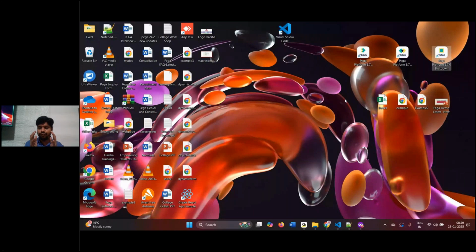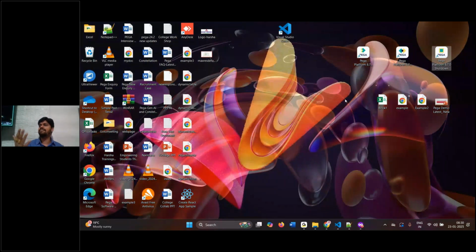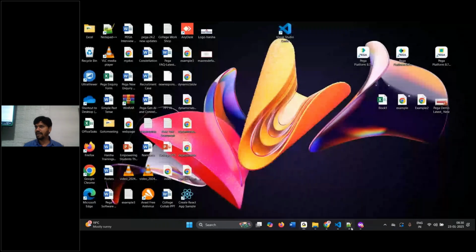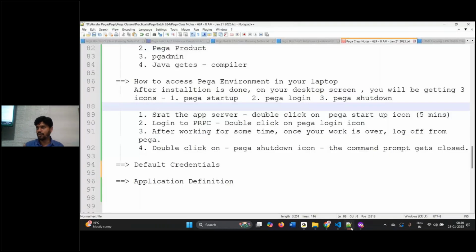When you come across such situations, you need to follow a workaround to start the server. Anytime your server is not getting up, follow the workaround that I am going to tell you now. The process is: startup, login, work on PEGA, and now I'll start up and show you anyhow.